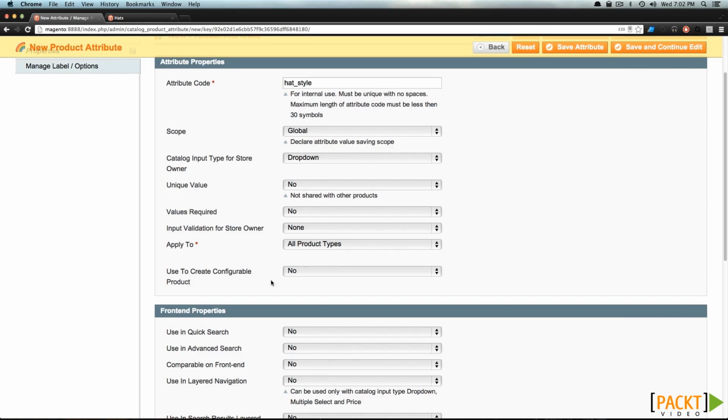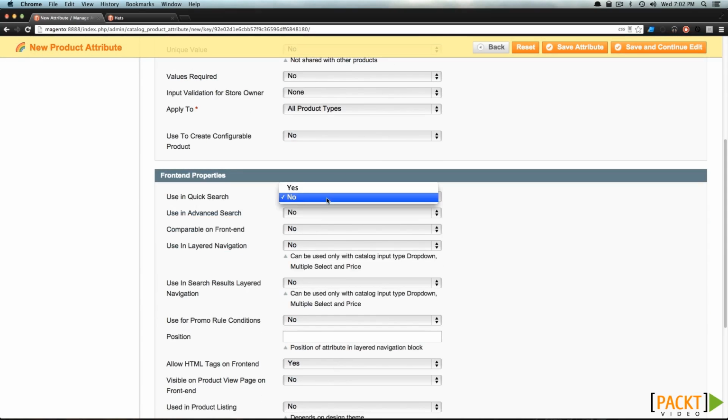Okay, and now it wants to ask if this can be used to create a configurable product, and we're going to say no, because you're really not going to have a hat that's in more than one style. Let's say a beanie and a baseball hat or something like that. You're not going to have the same hat ever be both of those styles. So yes, we want this available in quick search. We want this available in advanced search. We want this comparable on the front end, sure, and used in layered navigation. No, I don't think we need this used in the layered navigation.